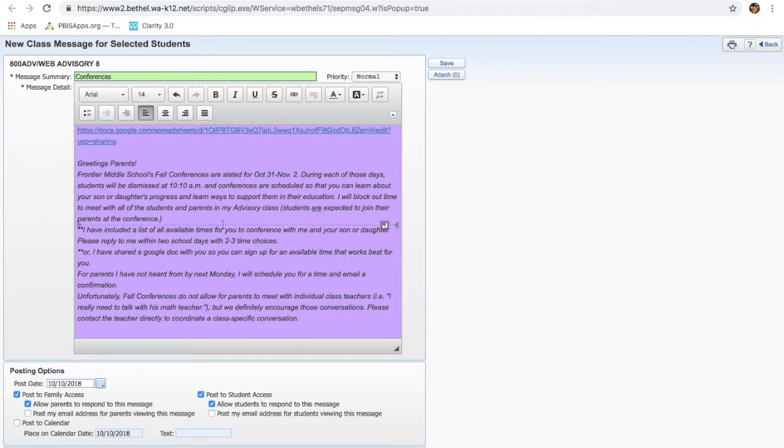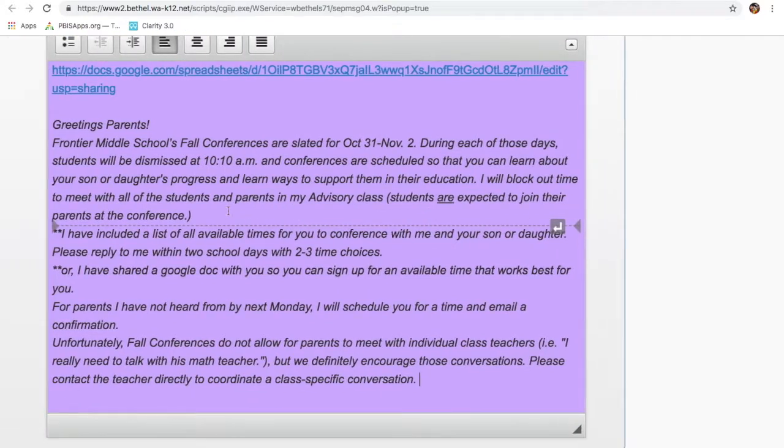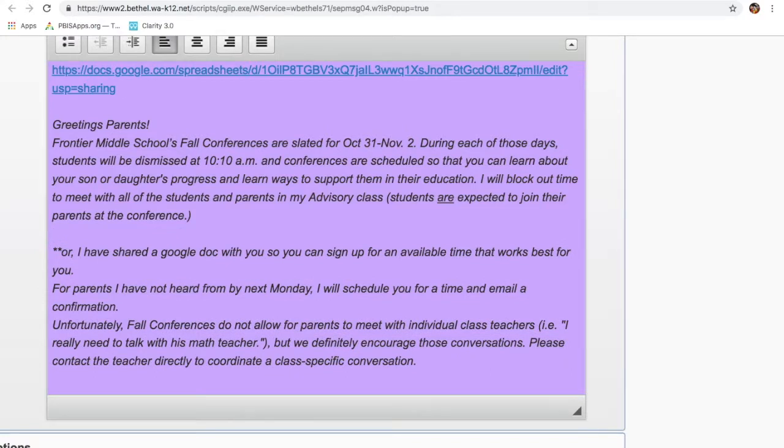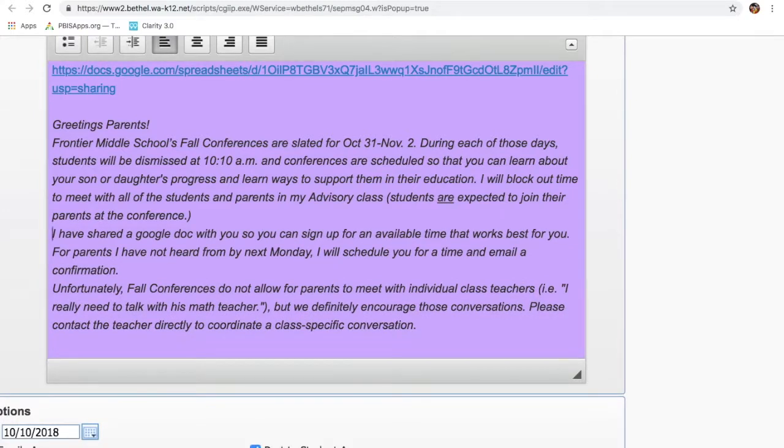But if we look very closely at this message, we'll notice that there's some asterisks here. He had two kind of templates for the message. One, if you're going to include a list of times and have them email you back, that's the long way to do it. Or if you've shared the Google Doc, which is what we're doing now. So I can just delete that. Boom. Now I'm going to do one last thing here.